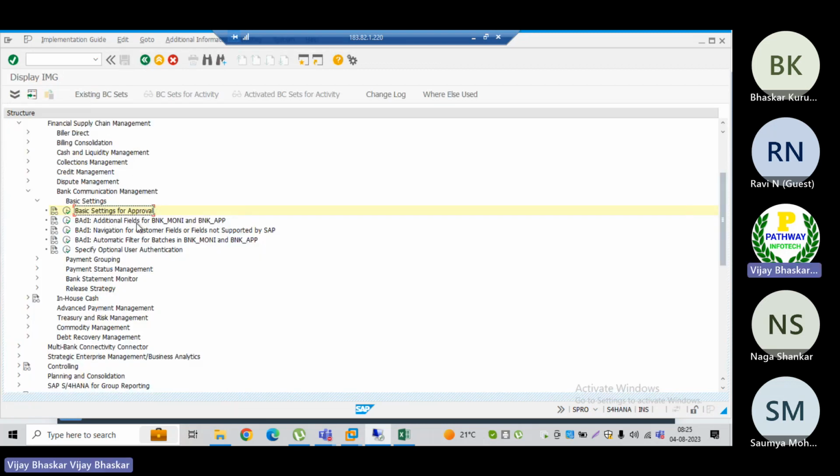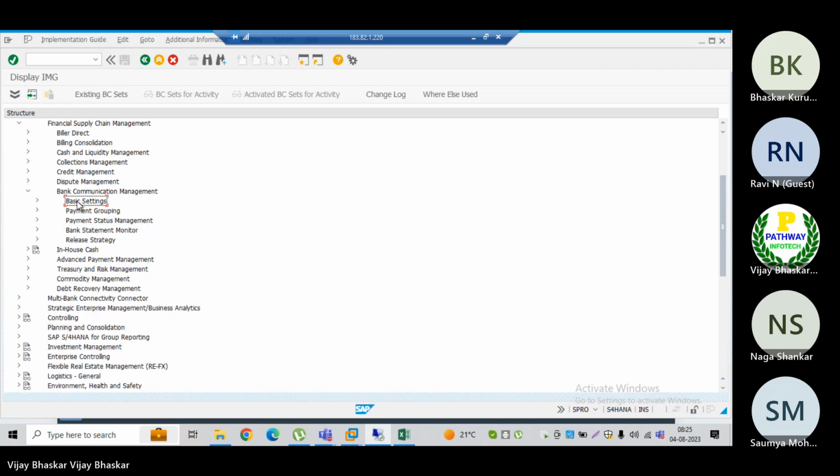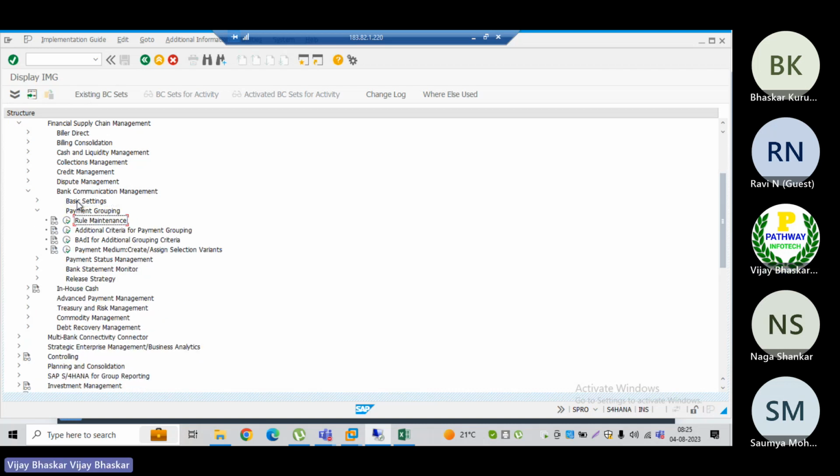In case there are any BAPIs, functions not performing, you need to check these BAPIs, the standard BAdIs that SAP has given. Then payment grouping, rule maintenance.